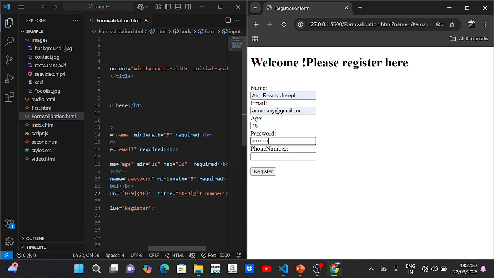I'm giving 6. More than 6 is also possible because I have already given minlength equal to 6 for password. Register. See, please fill out this form. I'm filling with 14456. See, please match the requested format. When I hover here, you can see you're asked to enter a 10-digit number. In the title attribute I have written 10-digit number, so whenever the cursor is put on that field, you'll get 10-digit number.